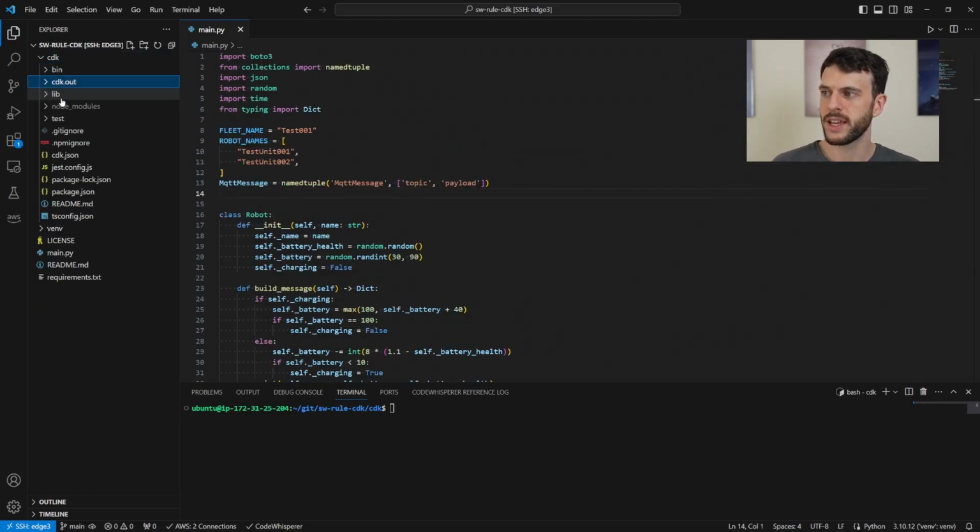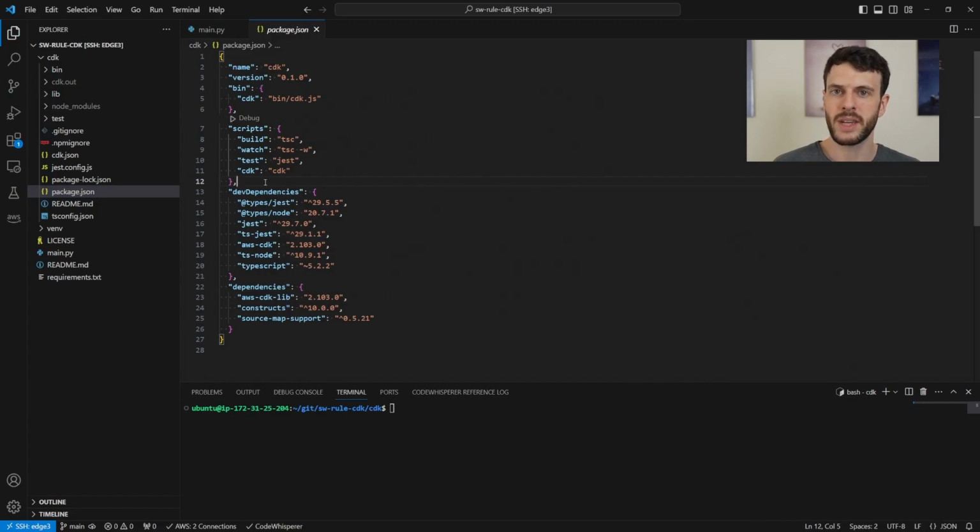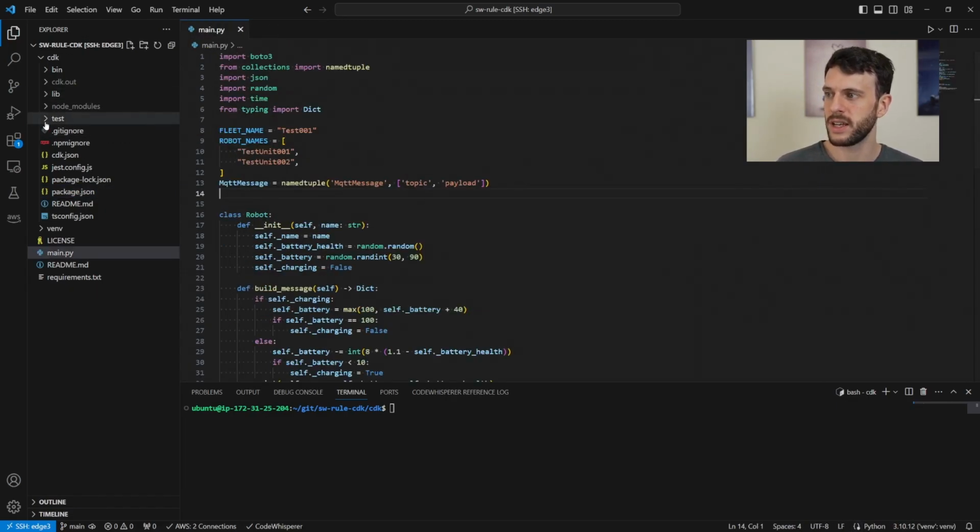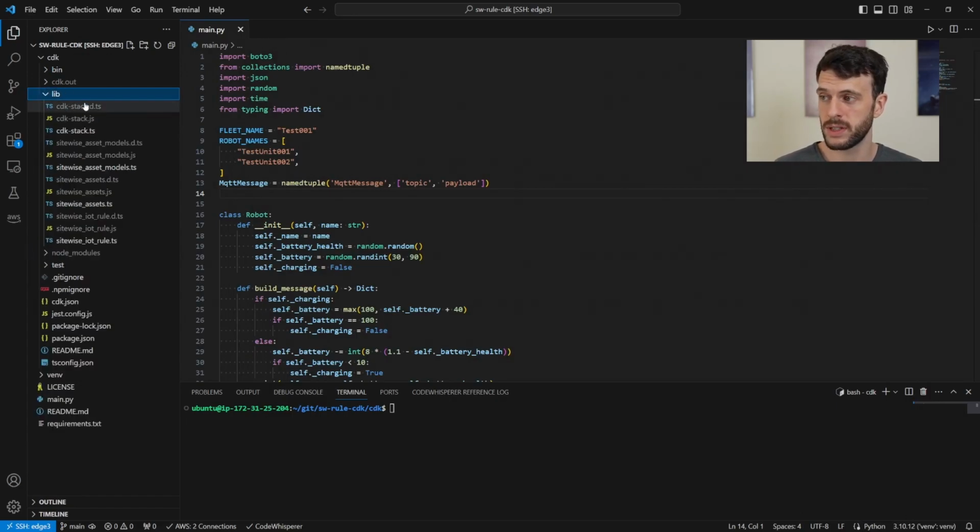With that, let's take a look in the CDK directory. Now, a lot of this we can ignore. It's just stuff that NPM needs to understand what the project is and how to build it. What we're interested in is just in this lib folder.